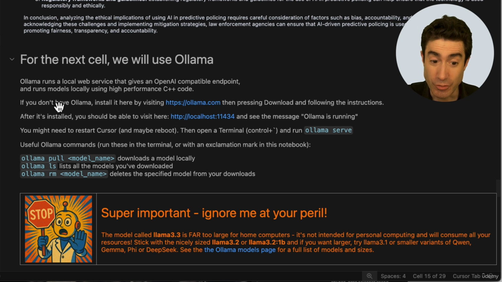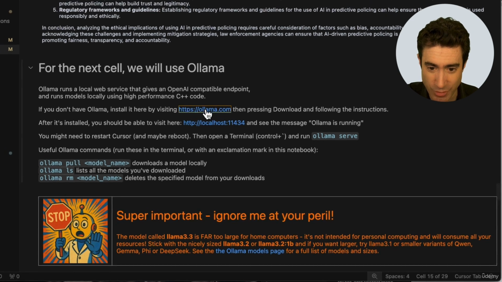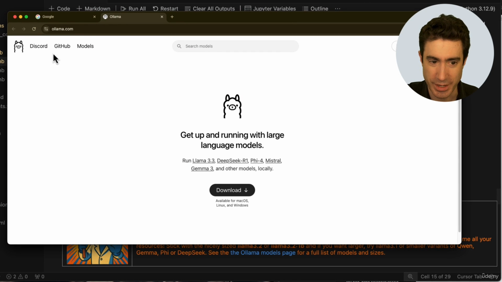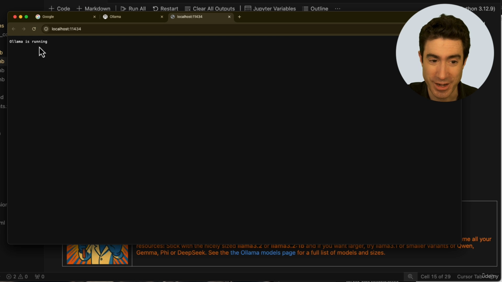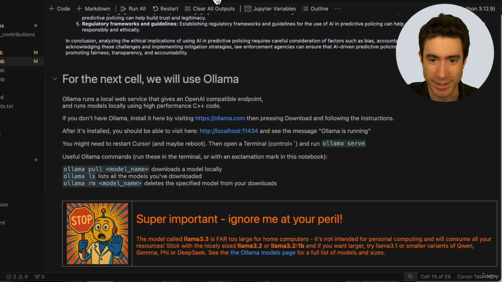So if you don't have Ollama, you can install it, and it's very easy to install. There's a link right here. If you click on that link, it will bring up ollama.com. You press the download button, follow a couple of instructions, and it will be installed. That's all there is to it. Once you follow these instructions, you should be able to go to this here, localhost, my box, at port 11434, and you should see what I see right here. Ollama is running, and that tells you that all is well.